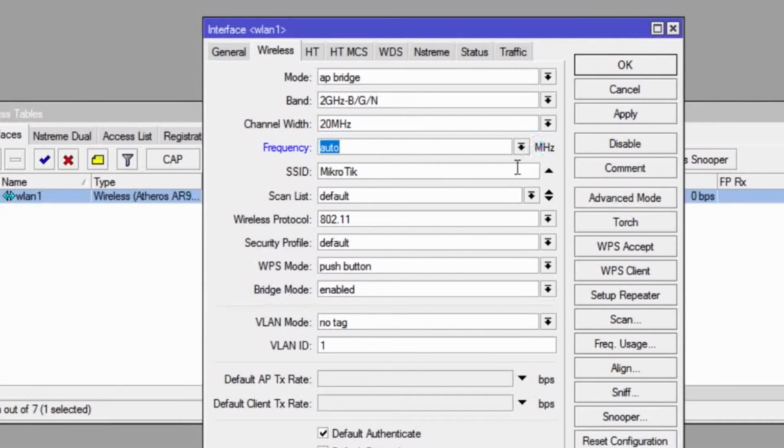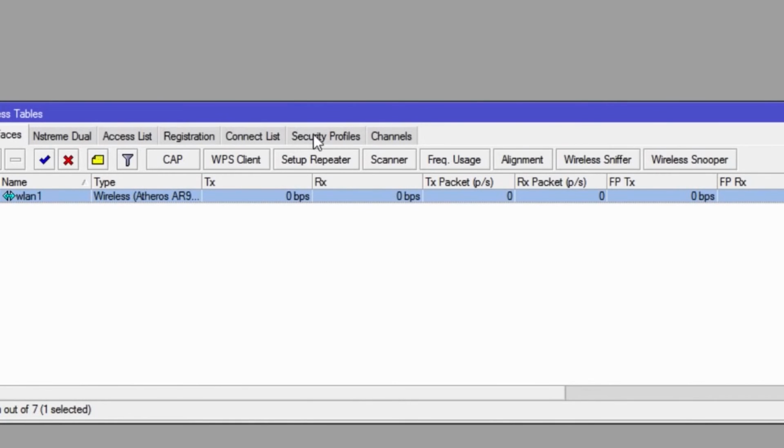So just set it to auto, and the SSID now is the name of your wireless access point. So when you normally click to browse or to search for a wireless network, the name that you put here is the name that will come up. So we're going to leave this as MikroTik, but you can use any name that you wish. And we're going to click OK, and we're going to configure the security profiles.